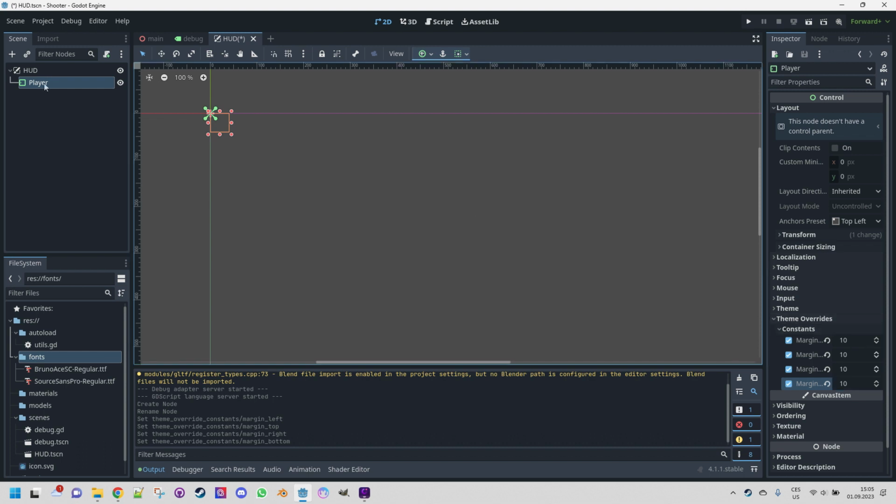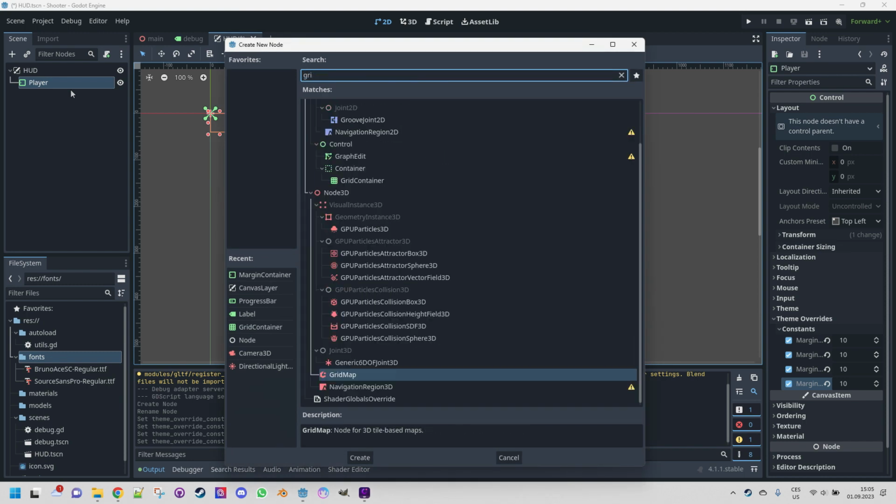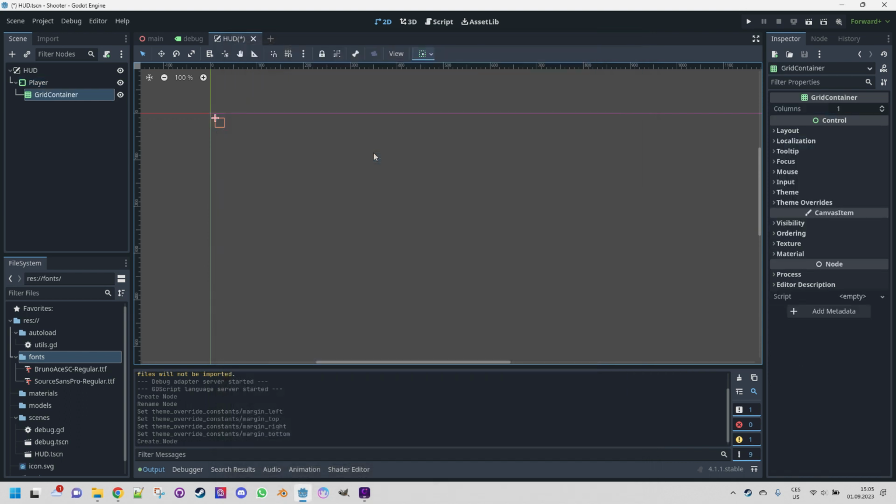Okay, let's add another child node. This time it would be the grid container. Here it is. And we will set number of columns to 2. Okay. During the initial phase of our game, the HUD will exhibit just the current status of the player's ship. So it will have 2 rows, hull integrity and shield power.